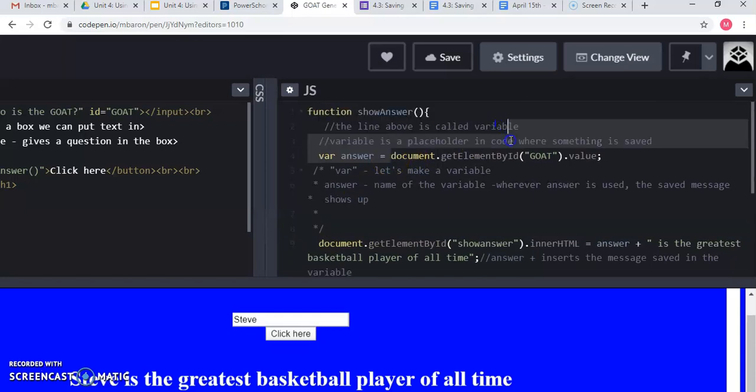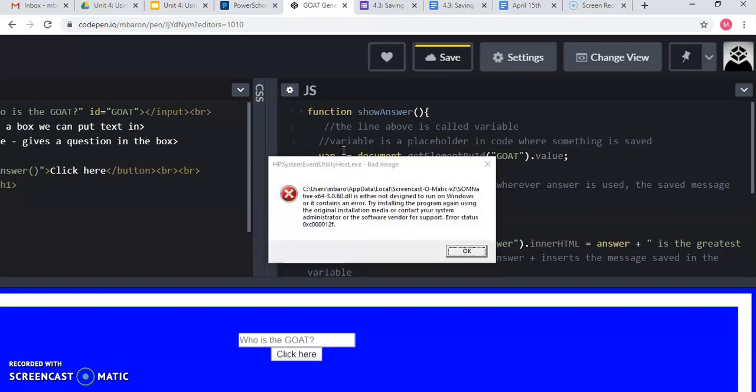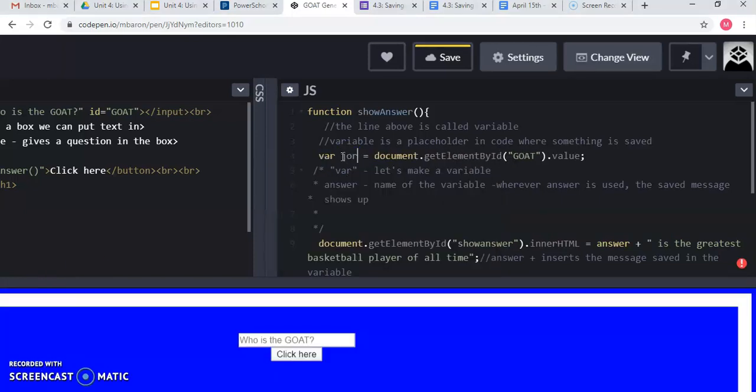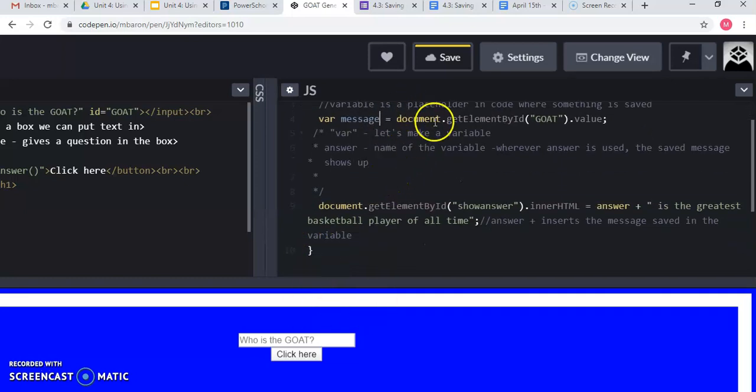Now, variables can be named everything. I can name it chicken. I can name it Jordan. I can name it C3PO, as long as there's no spaces inside of there. Real quick, I'm going to change this name to message. It's called a message since it is a message. I've saved this message into the word message.